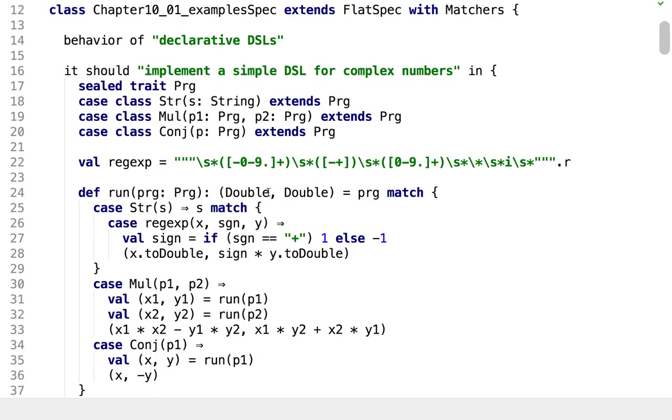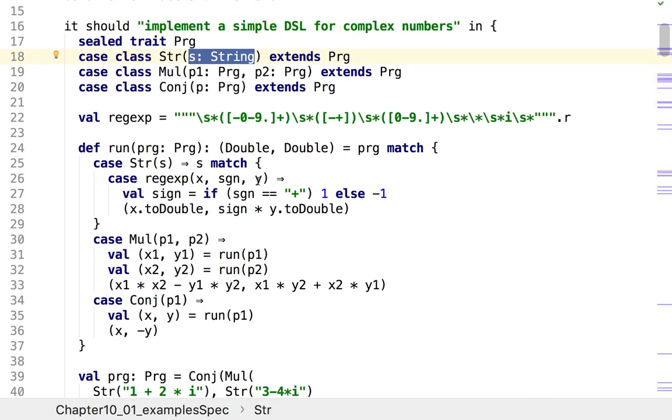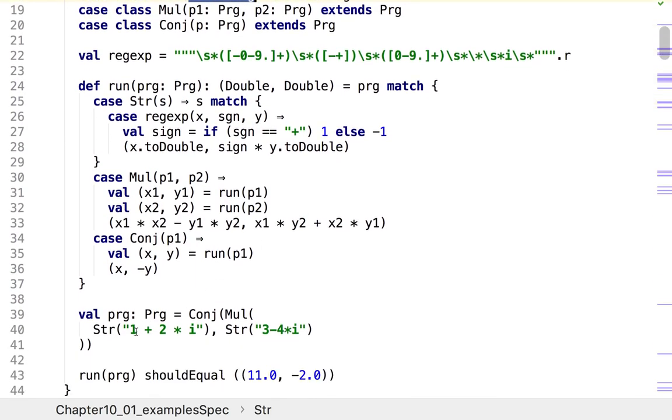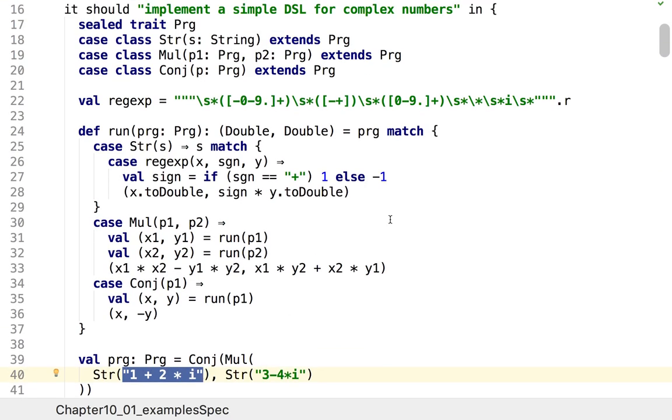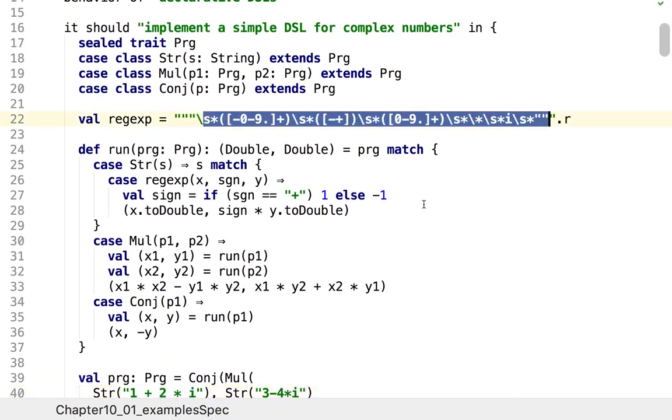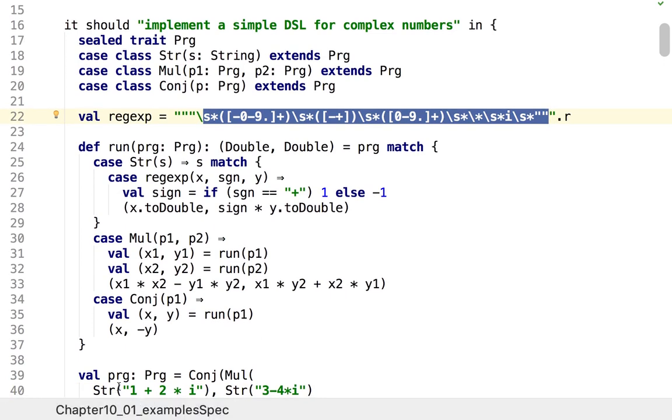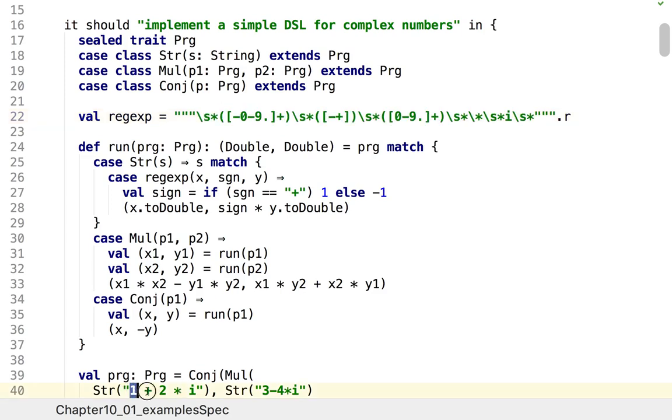And here's how we run. We basically take the value of the program, which is going to be one of these three case classes, and we match on it. In each case, we run what's inside. So in this string case, the inside is a definition of a complex number by string, such as this one. We need to parse it, so I have some regular expression that I parse this with, and the result is going to be one value, then a sign, and then another value. And then I create a complex number out of that.